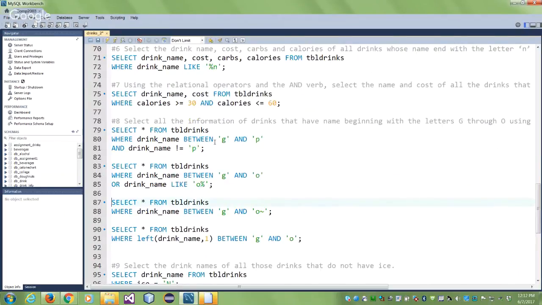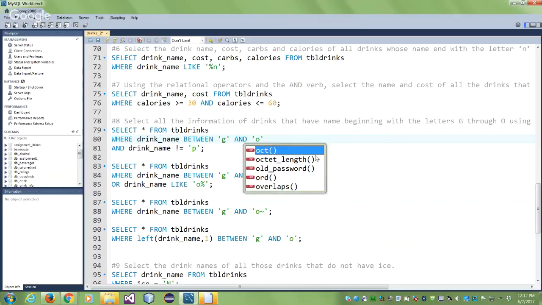Now, the first one, most of you were going between G and O. You have to remember something. The between verb works like this. It says my first element is G, and then anything that is greater than G: go, God, good, anything that is greater than G. G1, G2, G3, but it starts at G and it stops at O, including O. So G is also included and O is also included. They're both included. It's like greater than or equal to and less than or equal to. That's what between means: greater than or equal to G and less than or equal to O.